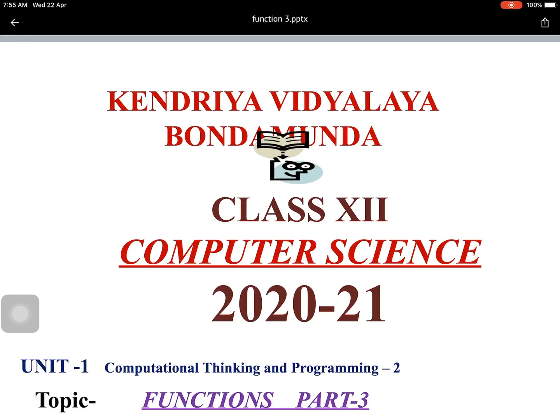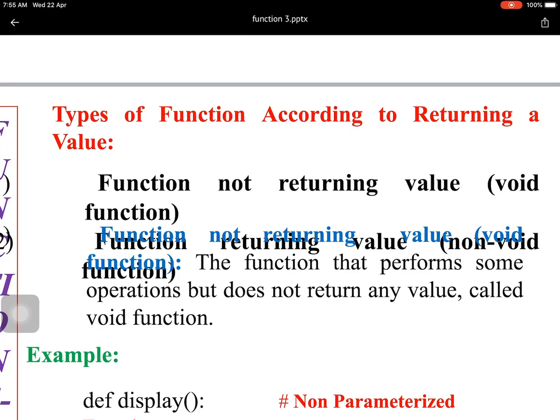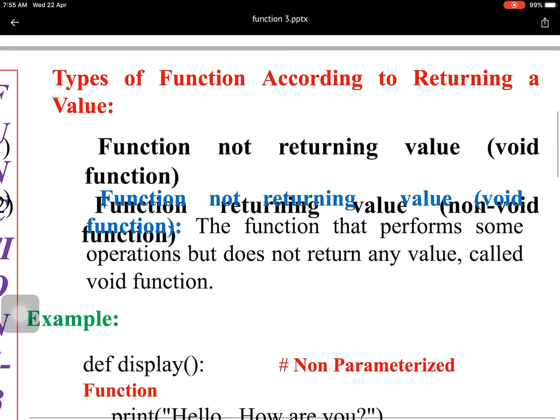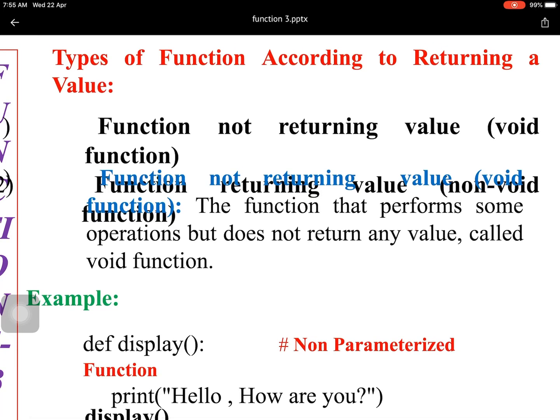Now next we'll see two types of functions according to the return statement. See, functions may or may not return a value. Returning a value means something they are returning and we are catching it into some variable. So this way there are two types of functions.